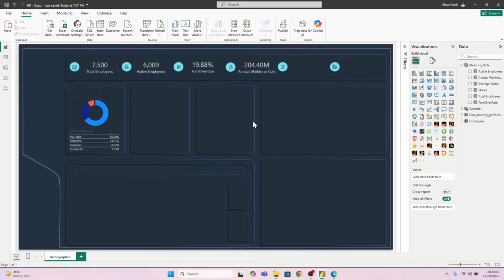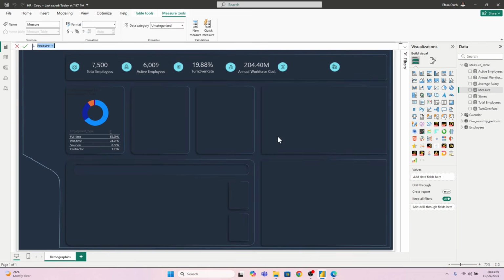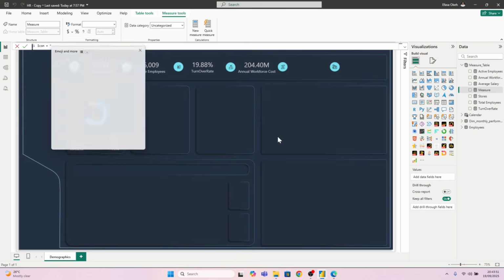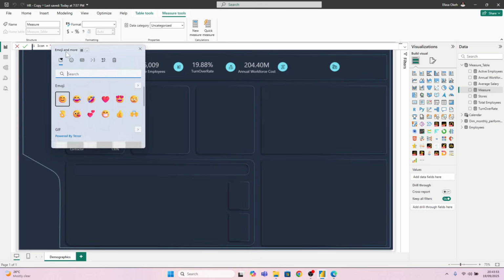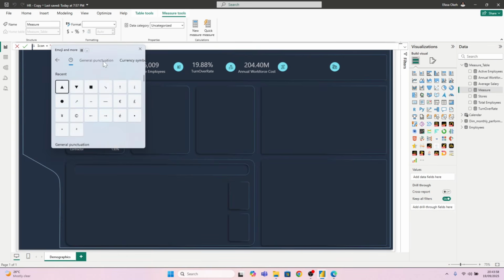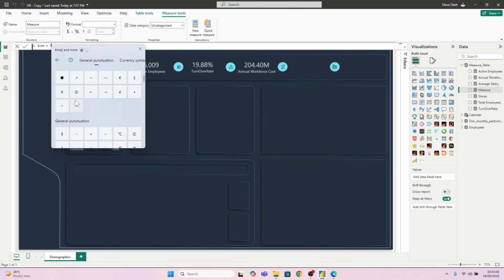Okay, so next thing I'm going to do, I simply want to create a new measure. I'll call this measure icon. I'll do equal to, but what I'm going to do next is just to open a string. Next, I'm going to hold down my Windows key. Note, Windows key and full stop. Then I get this emoji and more. So I'm going to search here. Ideally, I have it here, but you can scroll down.